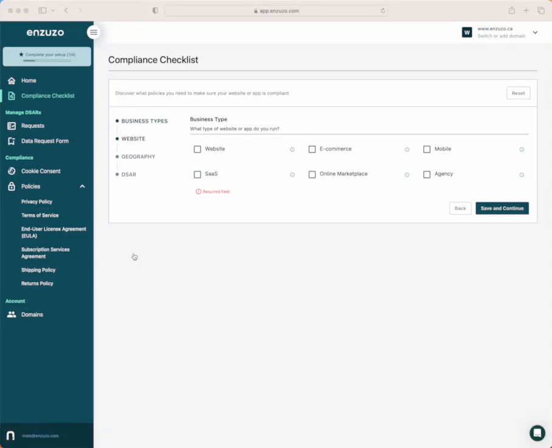Hello, I'm going to show you a quick demo of how to use the Enzuzo Compliance Suite for small and medium-sized businesses. We recommend that you create a free account and go to the compliance checklist on the left-hand nav. This will start by asking you a few questions about your business so that you can then determine what type of compliance features you will need for your business.